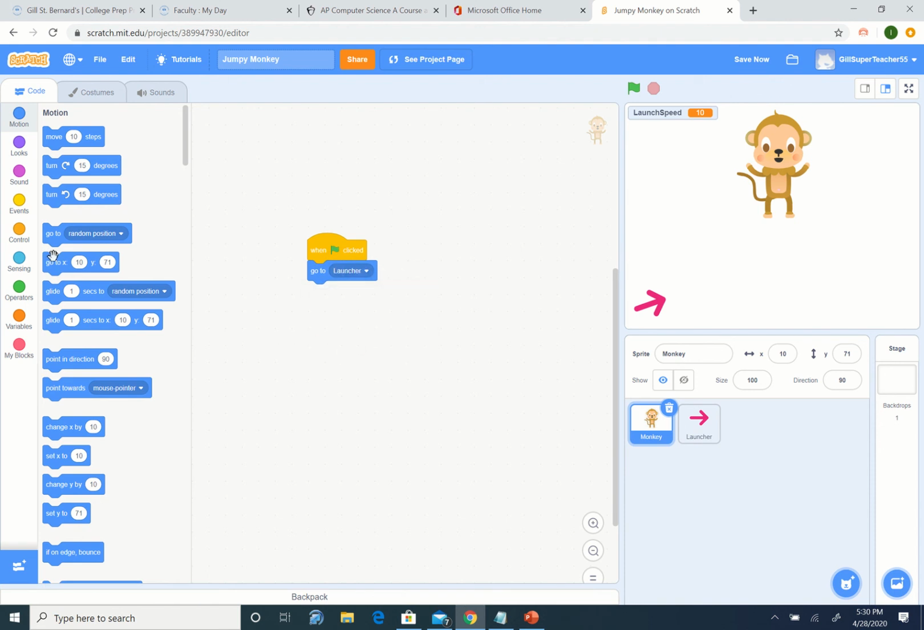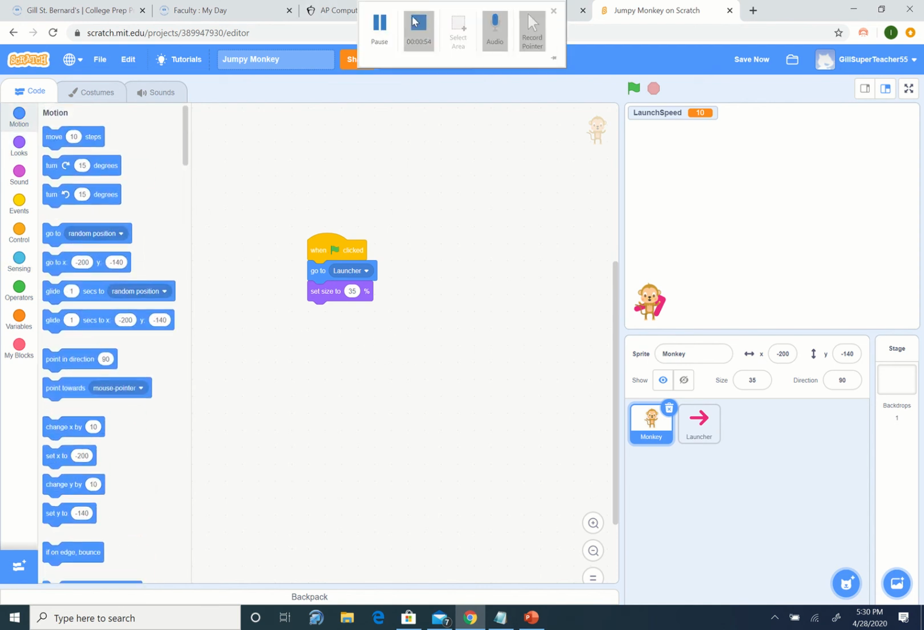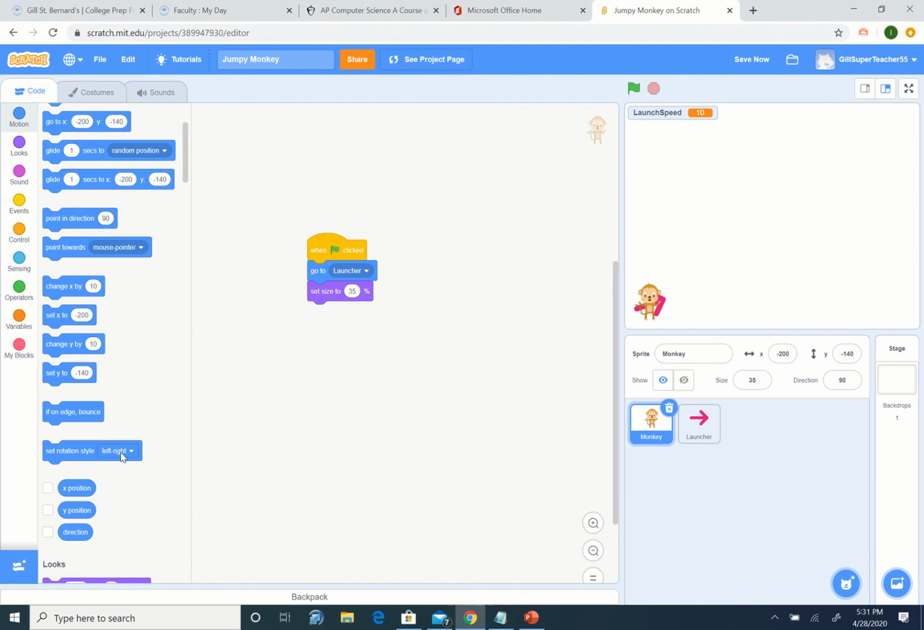We also would like to set his size. So let's go to look, set size to, let's make him a third of the size, or 35%. Let's click him. Now he's there. And if we go to motion, set the rotation style, and we'd like to keep him constantly like this because we don't want him rotating around. But that's by preference.